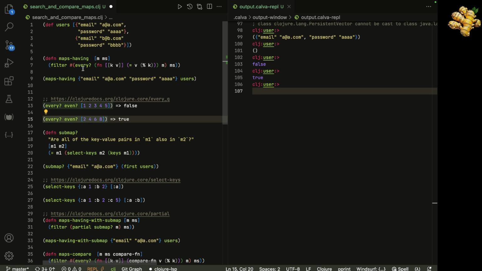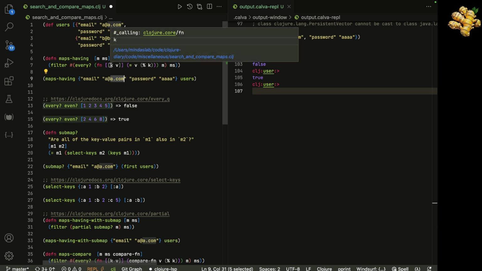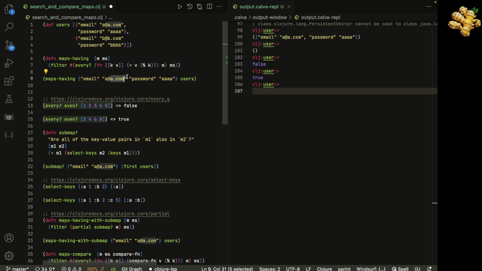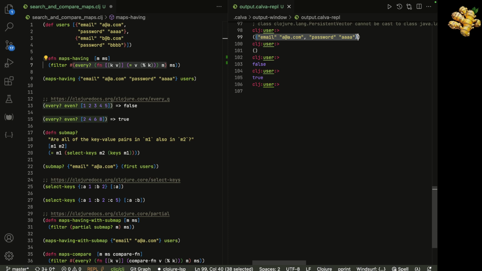So this one returns true only if, taking each and every key-value, this function compares them. For this email a@a.com, it compares with this one, whether this email is also a@a.com, so it is true. Similarly, it compares the password, and this is also true. So for the first element it returns true, and the email a@a.com with password a gets filtered.